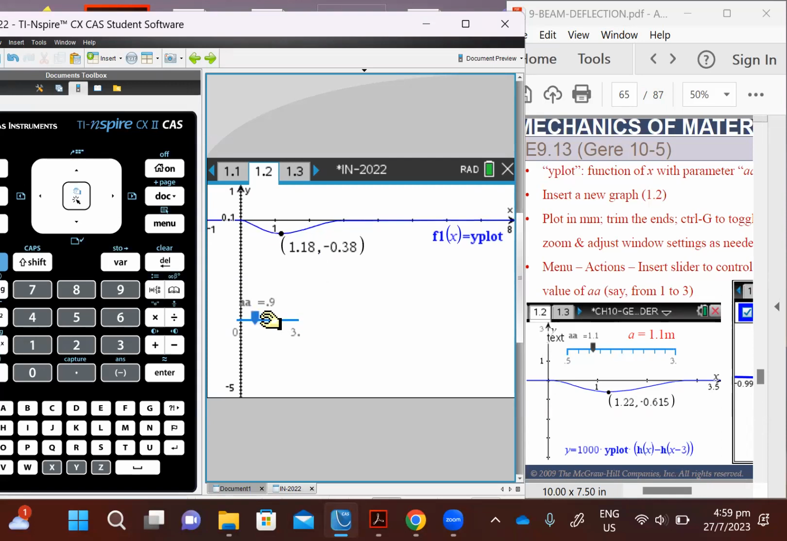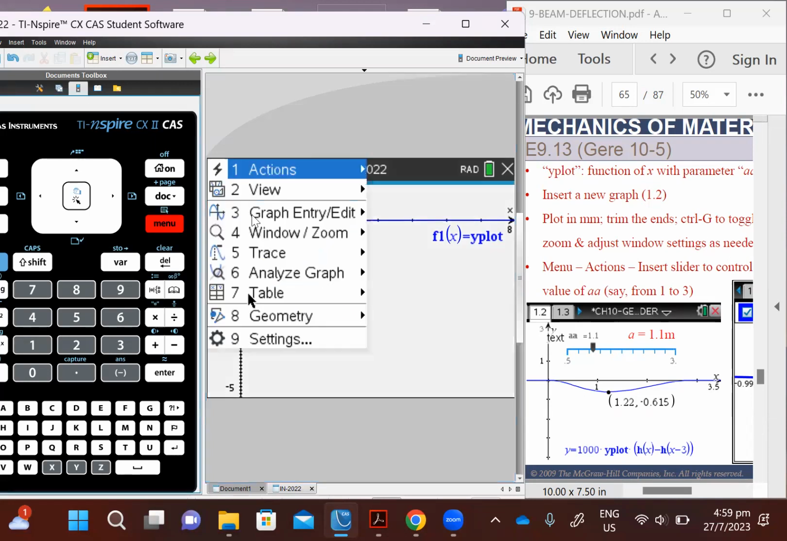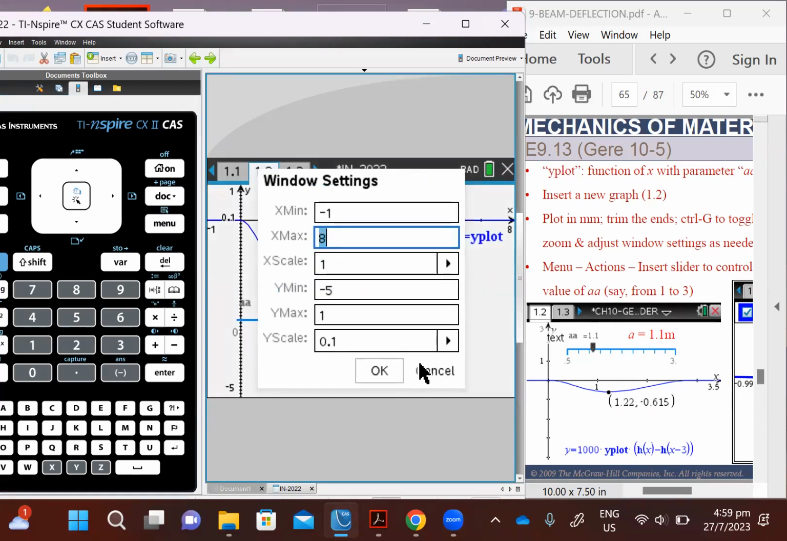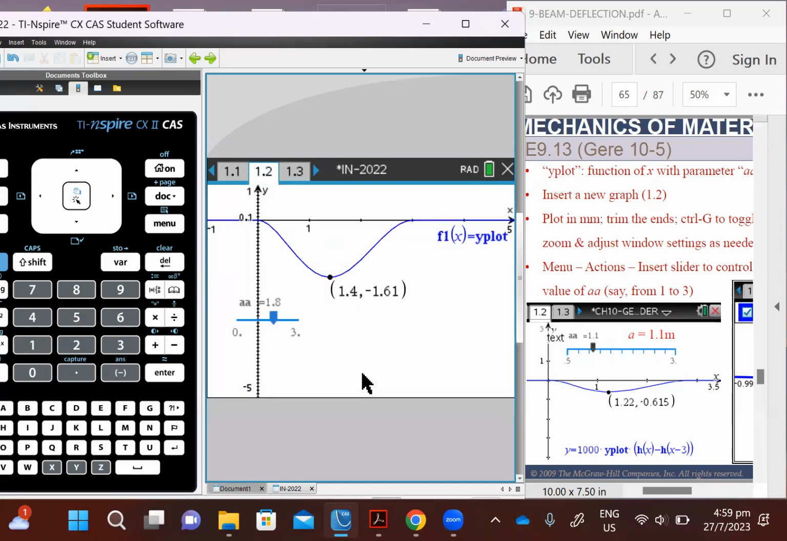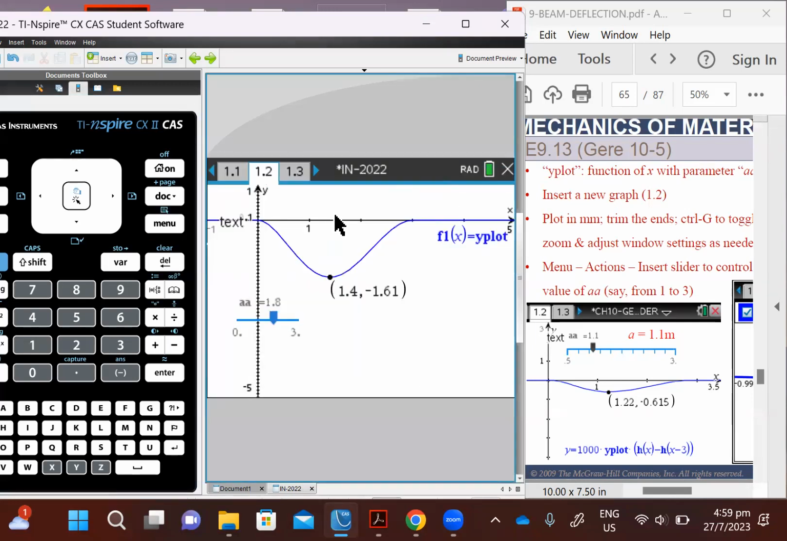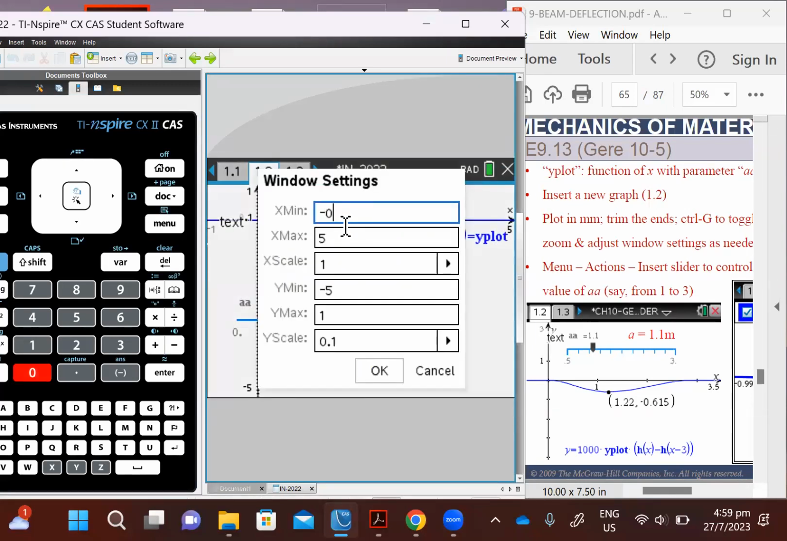You see, this is nice to control. Let's expand the window a bit or zoom in a bit. I don't know why I chose 8 meters. We have only 3 meters of beam. So let's give it a 5. Actually, let's make it better. Let's go from just minus 0.5 to plus 3.5. That's good enough to show the whole beam.